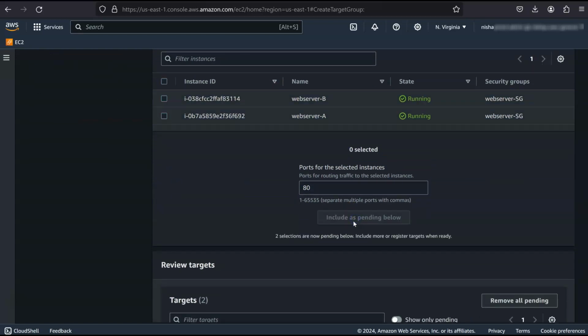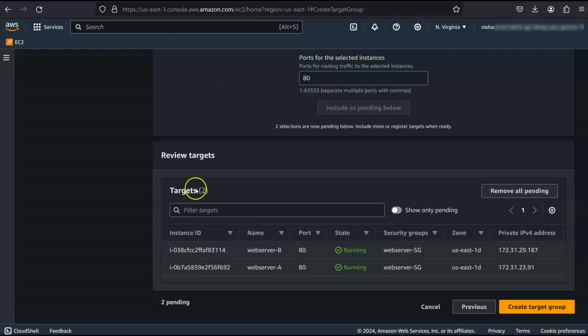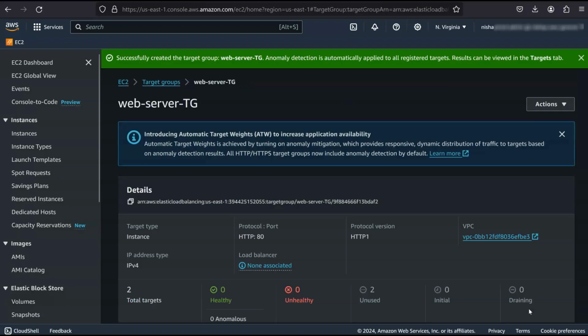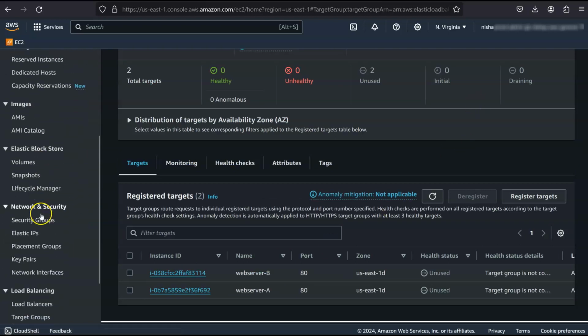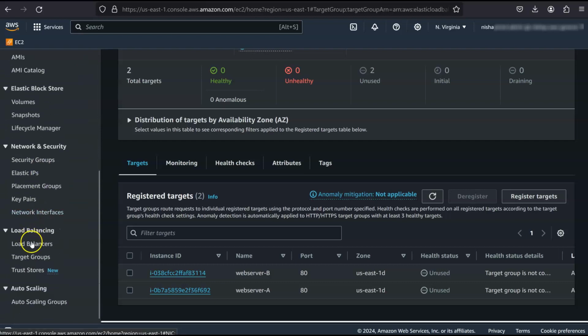We're going to go ahead and include them as pending below. Go ahead and scroll down. Our targets are selected to be included as pending. We'll go ahead and click on Create Target Group. That looks good. And in our next step, we will need to create the load balancer.